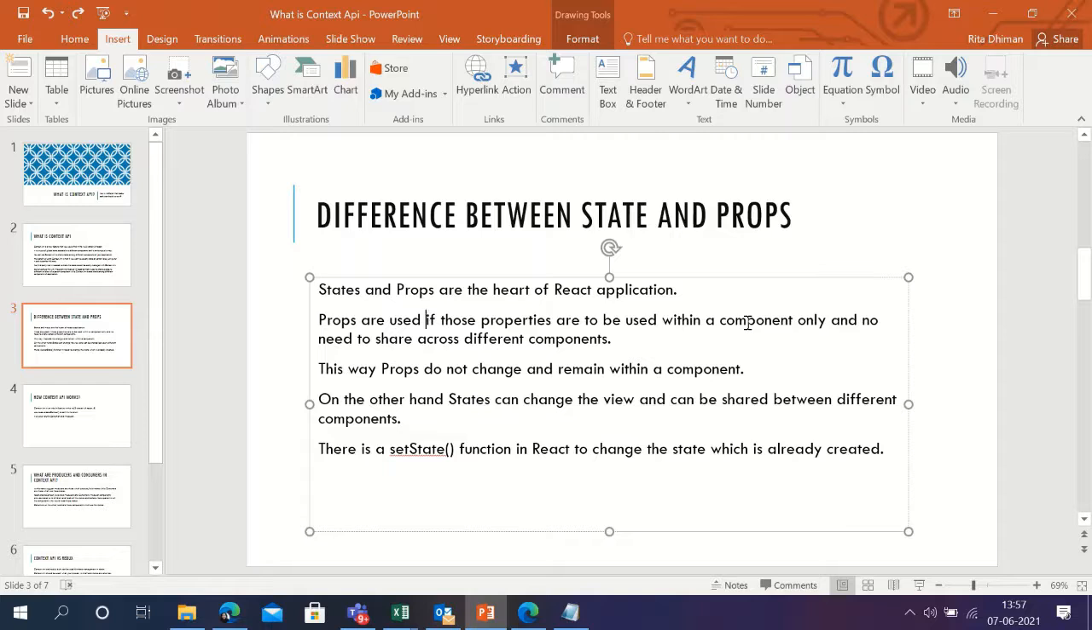On the other hand, states can change the view and they can be shared between different components. This is the main property of state. So if you want to change the view, or share something across different components, you should go with state. Otherwise you should use props. How can you change a state? There is a built-in setState function in React to change the state. Once you have set your state, you can change it anytime by using that function. So this is the basic difference between state and props. Hope you understand this up to here.